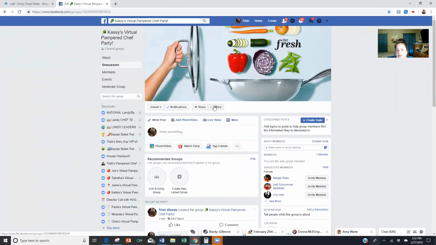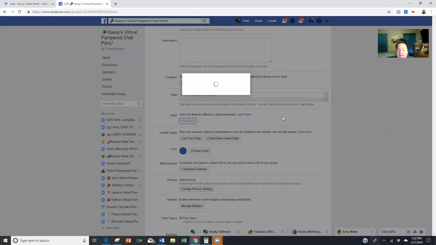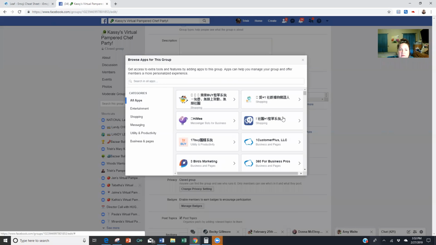Then what you want to do is click on More, and go to Edit Group Settings because you have to add Post My Party as an app. If you don't do that, whenever Post My Party tries to post, it won't do it, and you'll get a failed message in an email from Post My Party saying that it didn't work, and then you'll have to manually post that and then fix it.